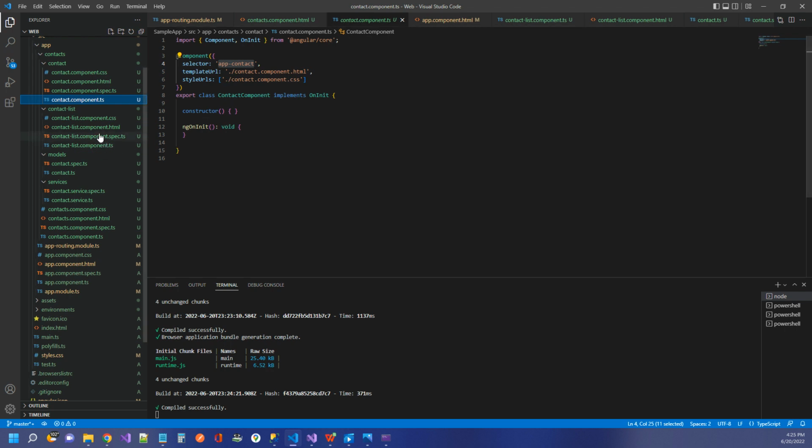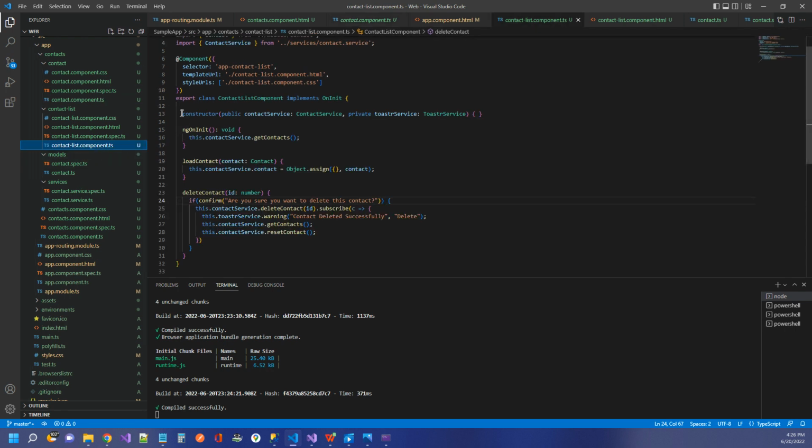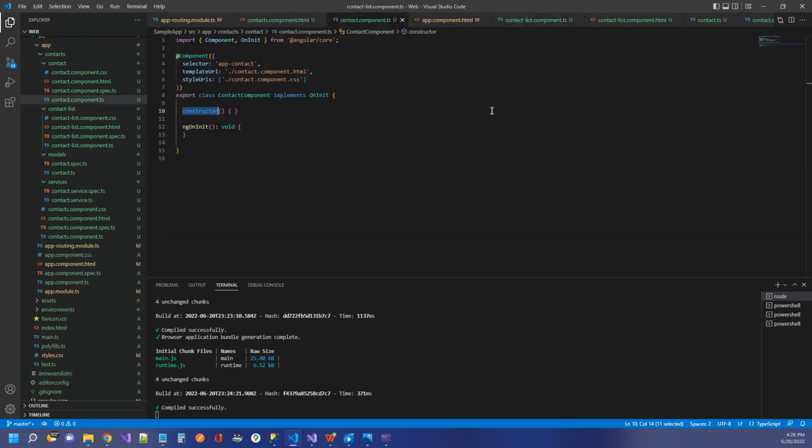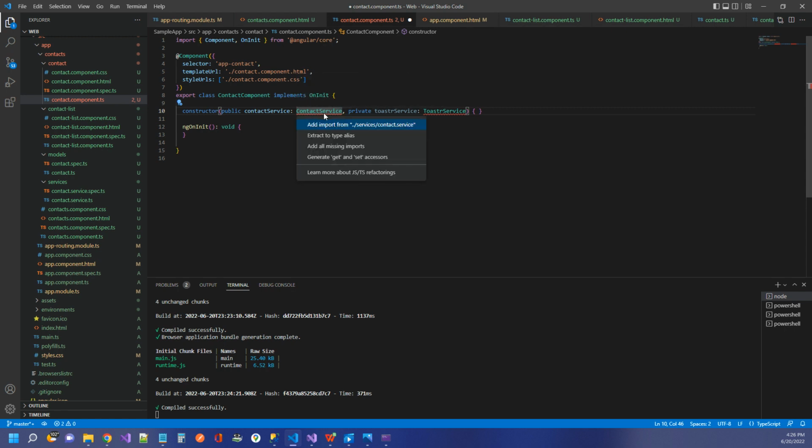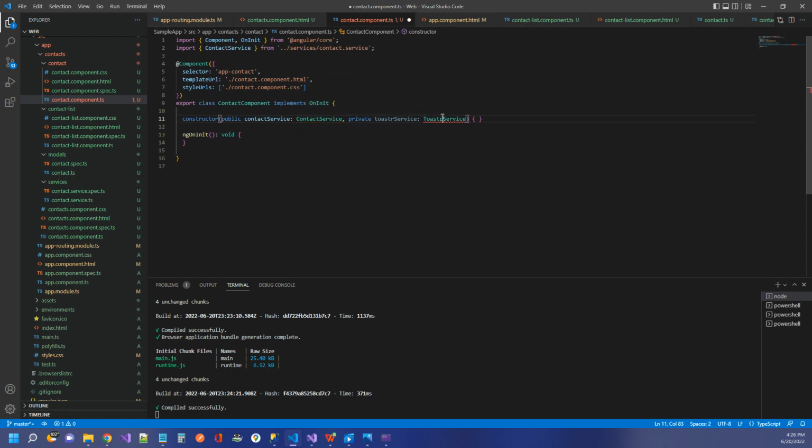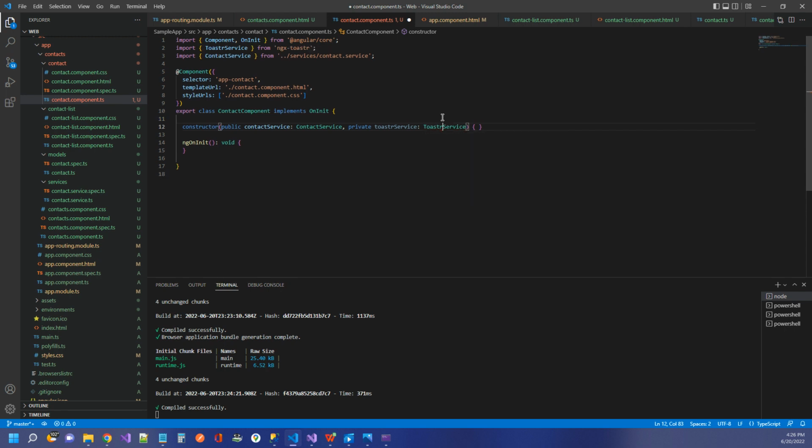So once again, we're going to need to inject our services into our constructor. So why don't we do that first? And for that, we can simply come back over to our contact list component. And essentially, we can just copy that constructor and replace this constructor with that one. We do need to bring in the imports, so Control dot, add contact service, and Control dot, add import from ngx toaster. That brings in our toaster service.